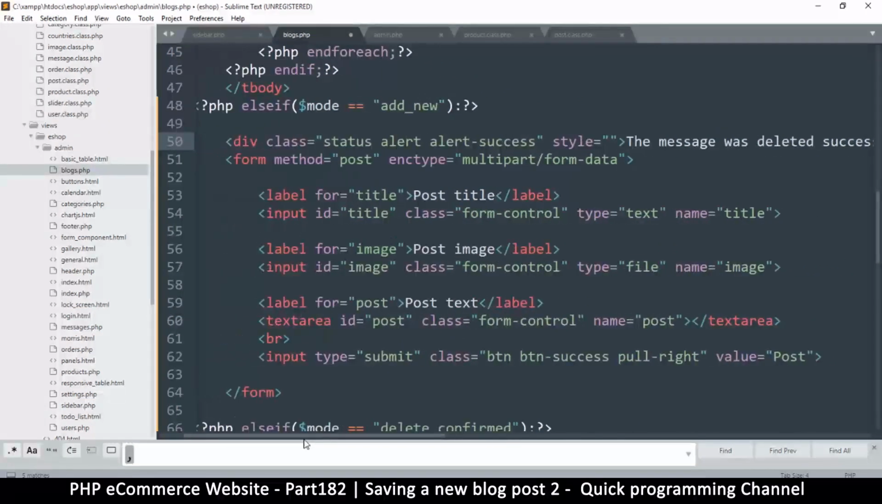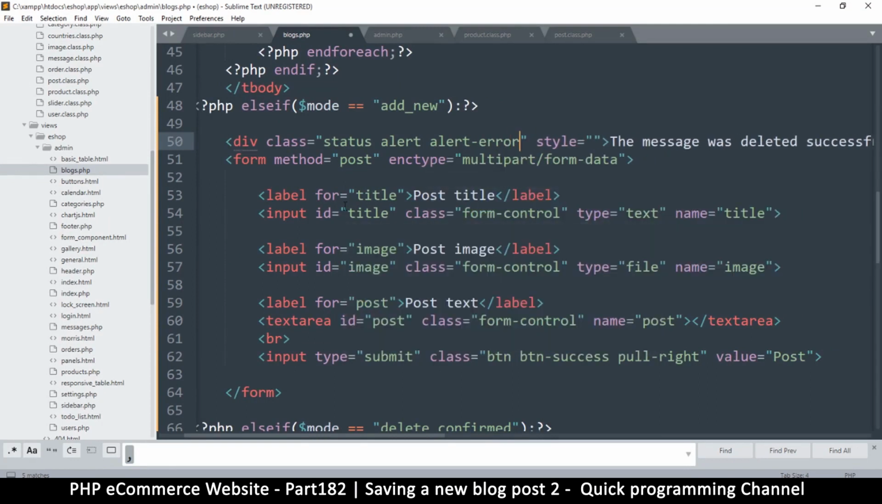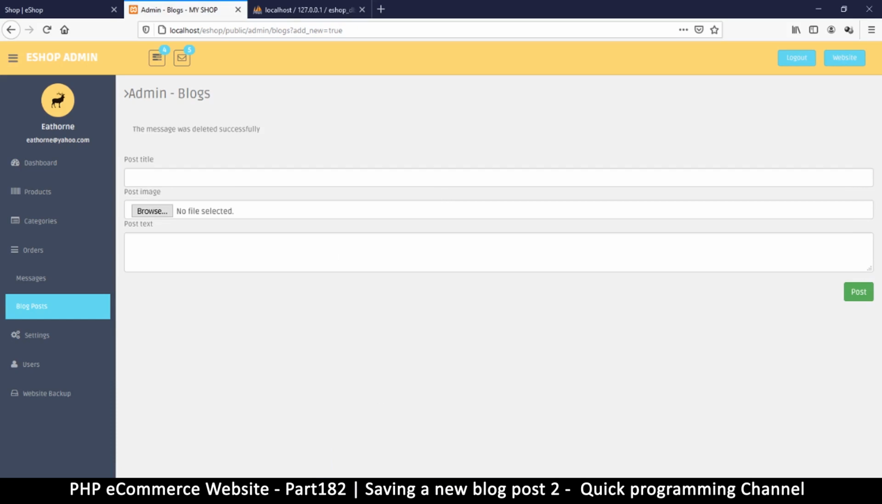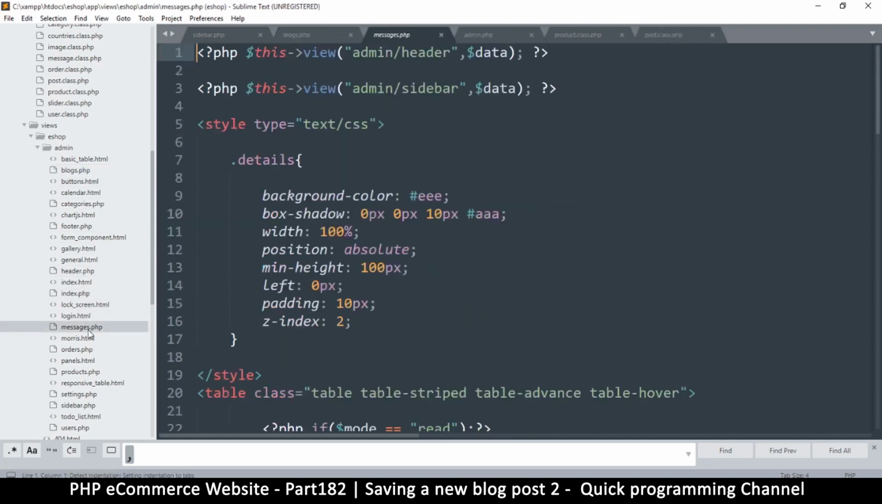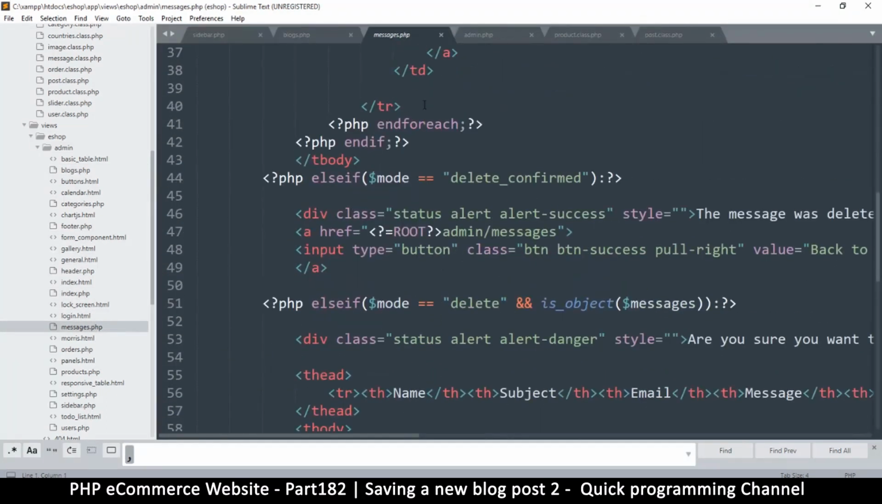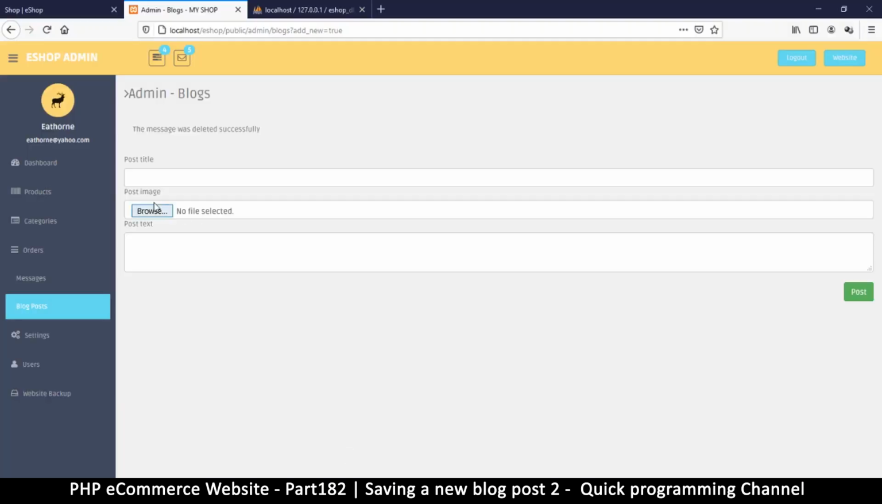Now I want this to be, I don't know, this is alert. Is it error? Because the other one is success. So let's come back here and post here. So the message was deleted successfully, but it seems the styling did not work. So we are using a different styling. So let me just go back real quick here and see what I missed. Okay, I think I get it now. It's not error, it's danger. That's the class name. So back here for a second, refresh, and there we go.